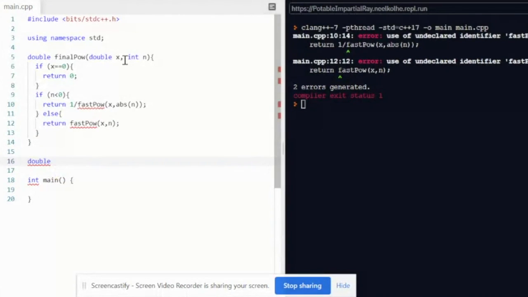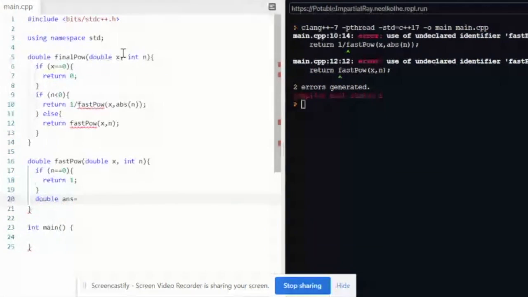Now we'll define our fastPow function, which returns a double and takes in two values, a double x and an integer n, which is greater than or equal to 0. In this function, we'll take a base case. If n is 0, we'll just return 1. Now we'll set an answer variable. So we'll just set a double answer variable to be a dummy value, such as 1. Then our first case is if n mod 2 is 0.